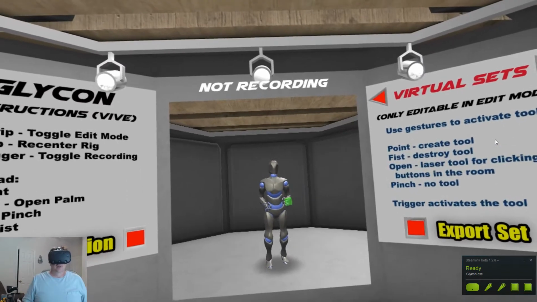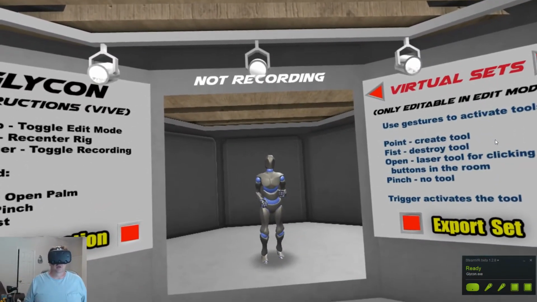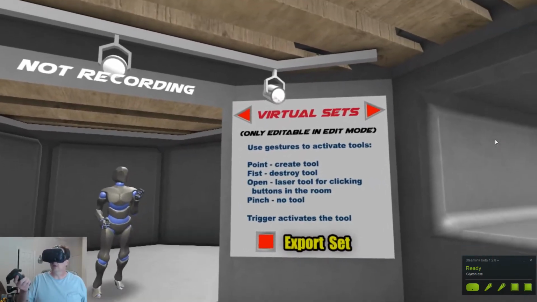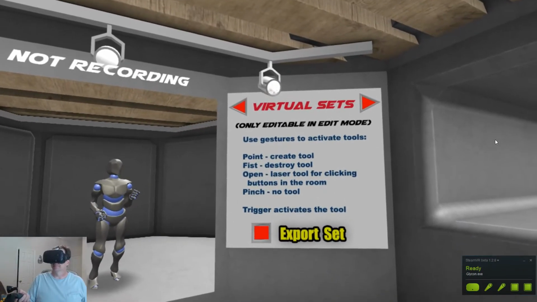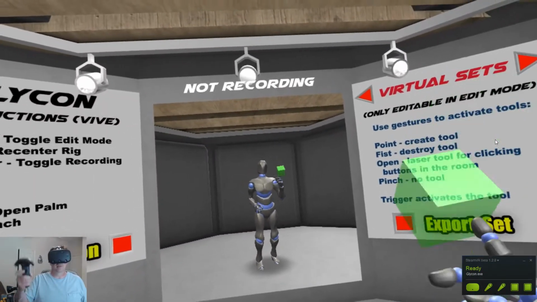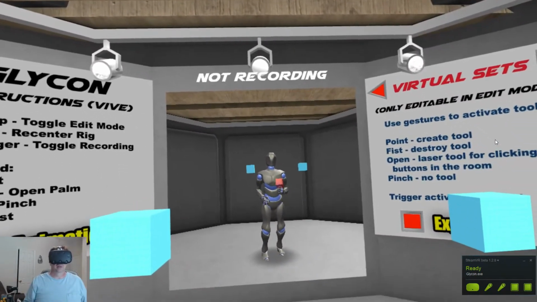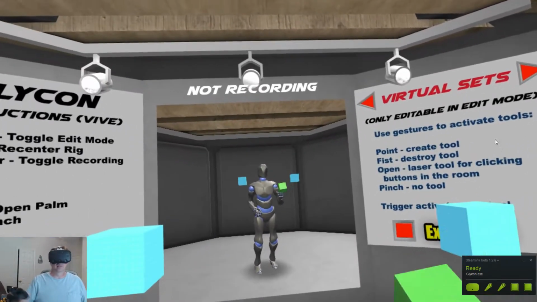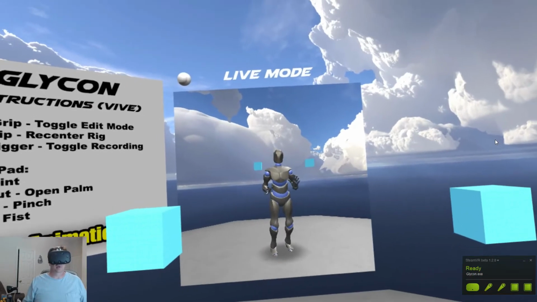You can also create these virtual sets. Today I'm going to show you a couple of ideas for virtual sets. Here we have our virtual set description over here. It's really simple. You pop this thing open, and then you can basically draw in the space. If you want to, you can delete things like that. And when you're in live mode, you can interact with it.